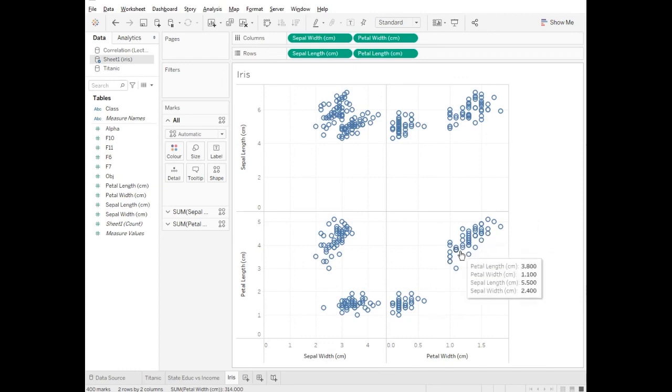a pair of clusters here, and a corresponding pair of clusters here, and a pair of clusters here. These all correspond to each other, and there's some similarity, kind of, in the clusters here, but it's not so obvious when you're comparing sepal length and sepal width.